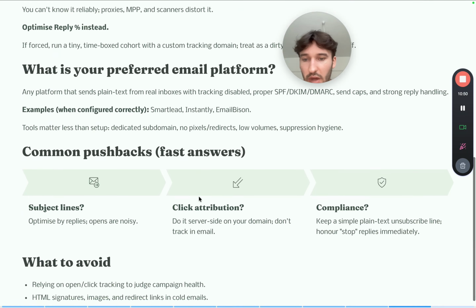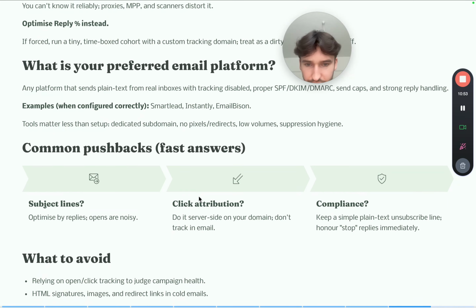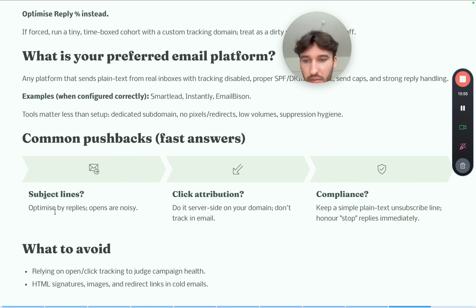And then common pushbacks. If you want to test subject lines, just optimize by replies. Click attribution, you do it server side on your own domain. And then compliance, make sure there's a simple plain text unsubscribe line in your PS line. Don't add links in there.